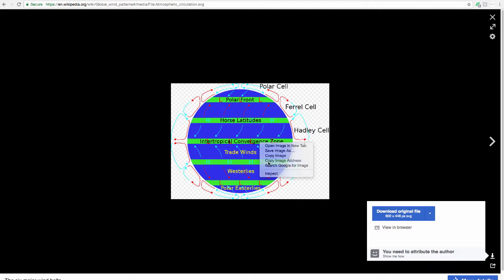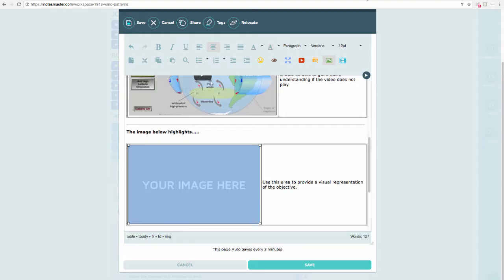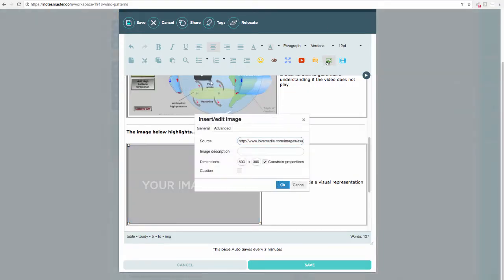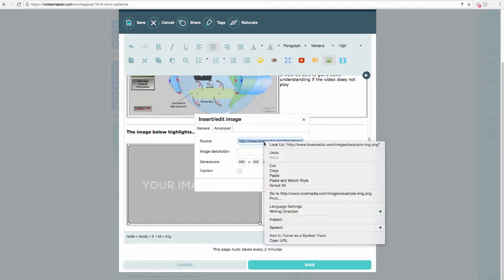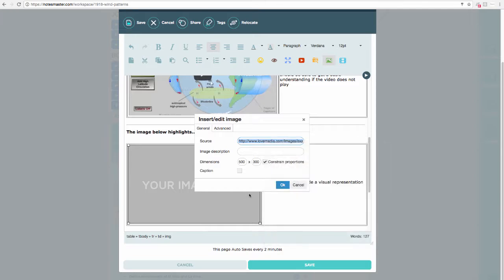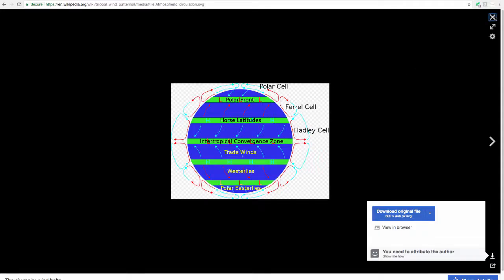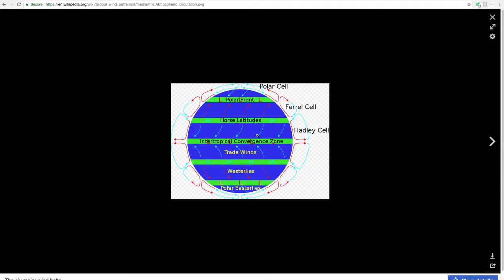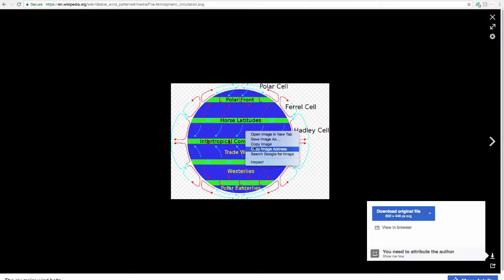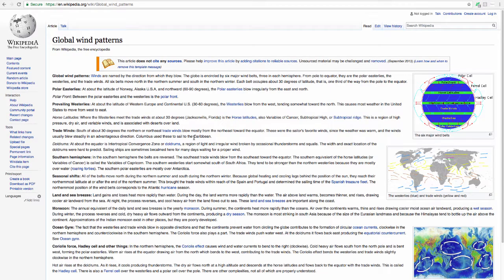But if we copy the image address, we click here, double click here to highlight it, right click and paste. So we copied the image address by clicking on this Wikipedia image, right click, copy image address. You can do this with Wikipedia because it's a free site and everything on it is usable.